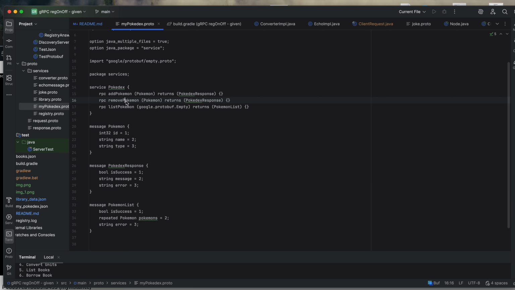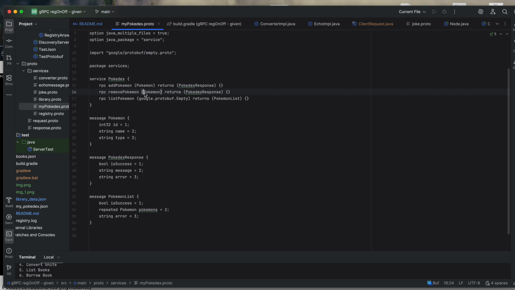And the remove is similar to add. Add will add a requested Pokemon, and remove will remove the Pokemon object from the JSON file. It's saved somewhere in the program directory.